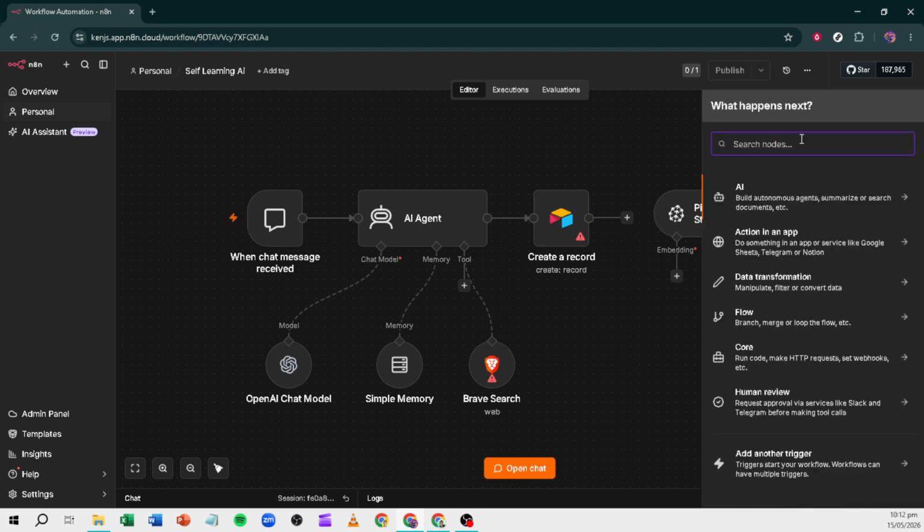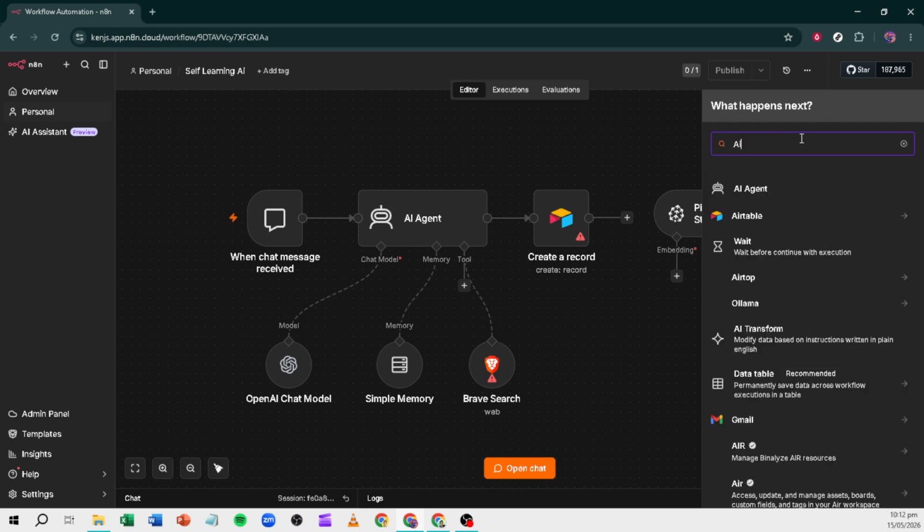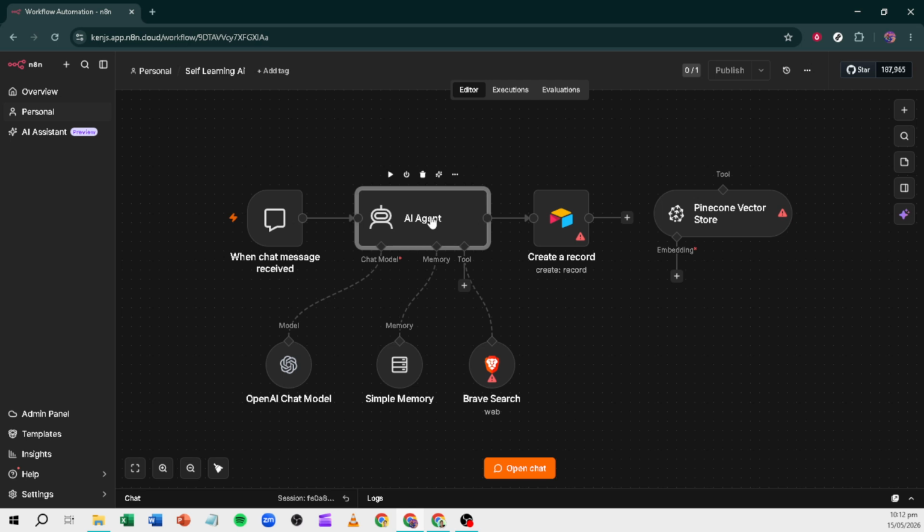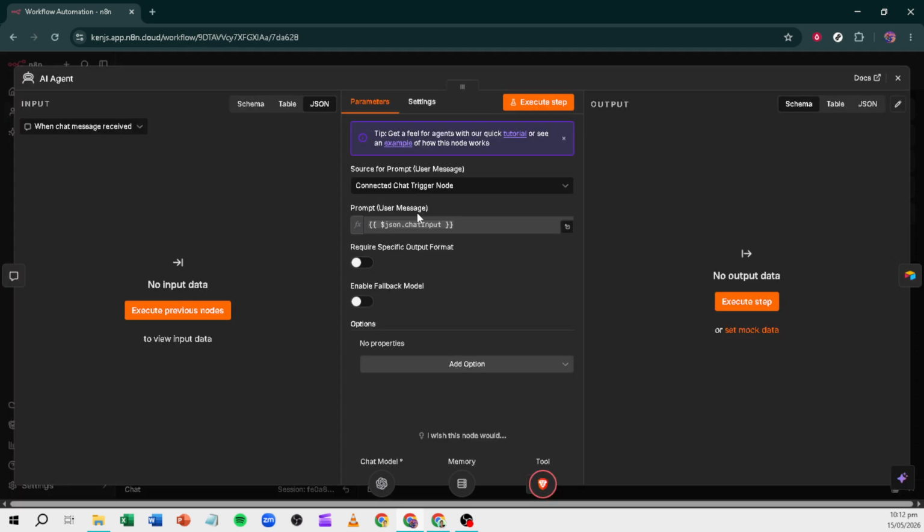Give the agent short-term memory by connecting a window buffer memory node. This preserves the recent conversation turns so the agent keeps context and avoids repeating itself. It's perfect for follow-ups like "what was the last number again?" without cluttering the long-term store.